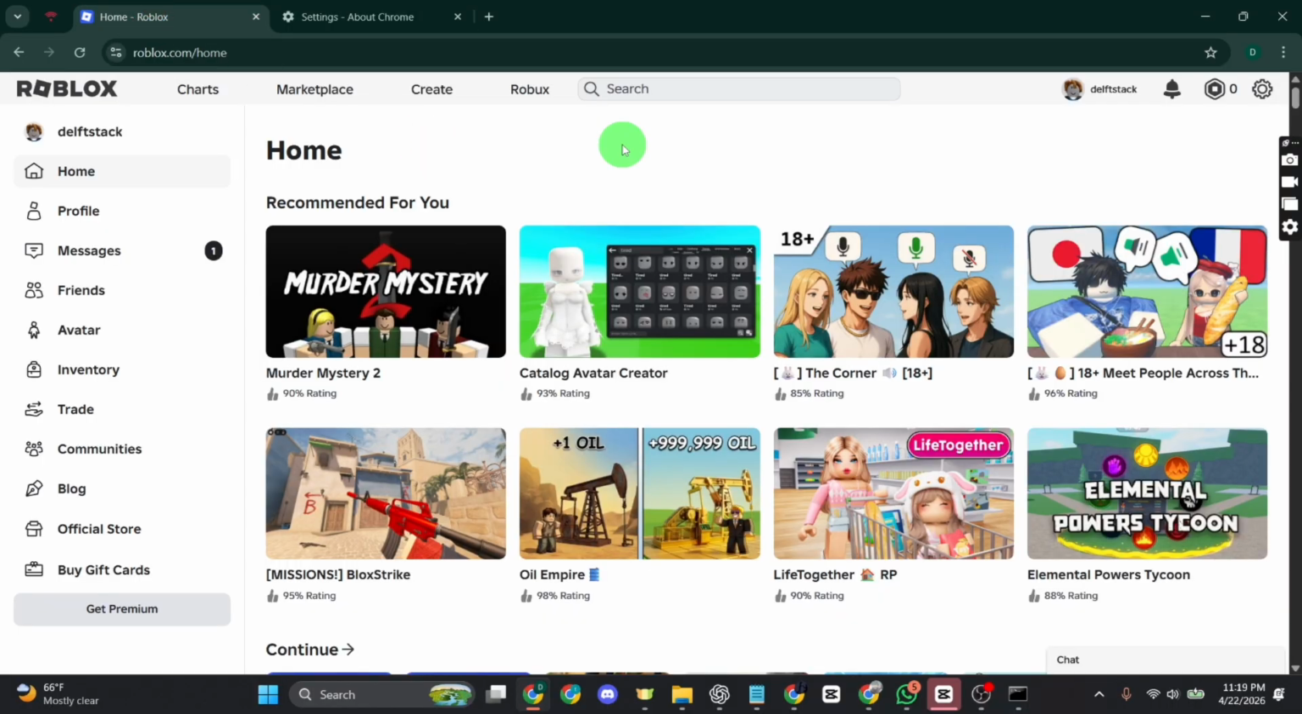And that's it. We just learned how to fix Roblox 502 bad gateway error by clearing browser data, updating the browser, and resetting network settings.